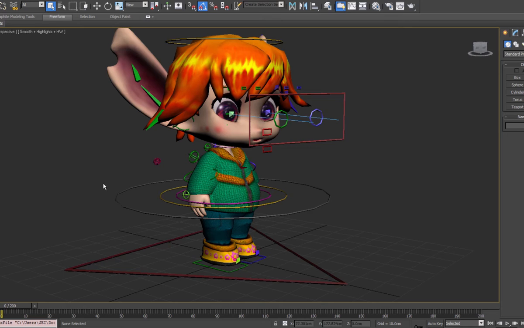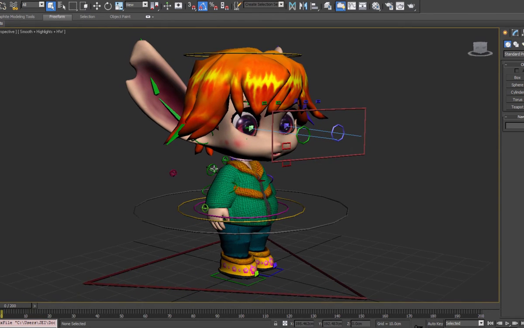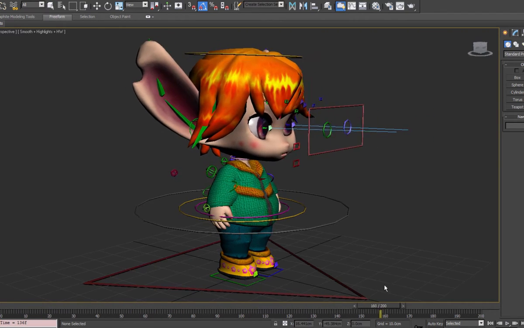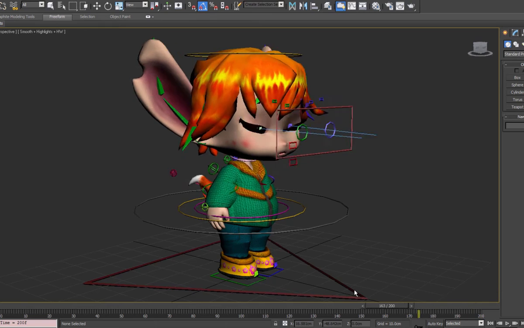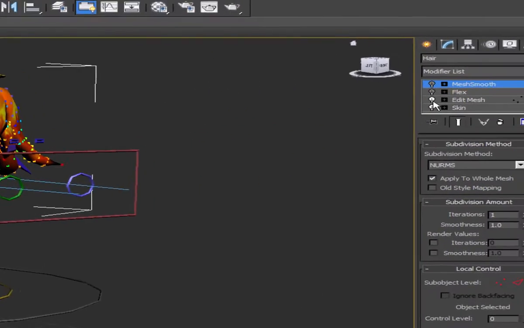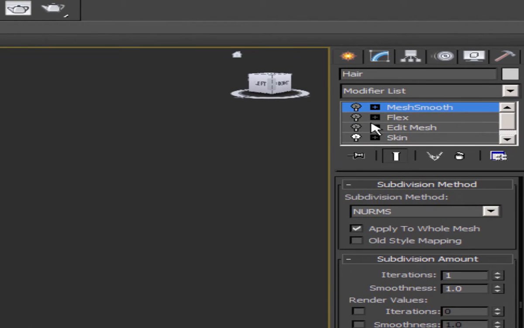Okay, so let's do some animations for this character. I brought the arms down and started doing this idle animation. And when I do my animations, you can see I can turn off this edit mesh here too. You can see in the modifier list that I can add these extra layers here.